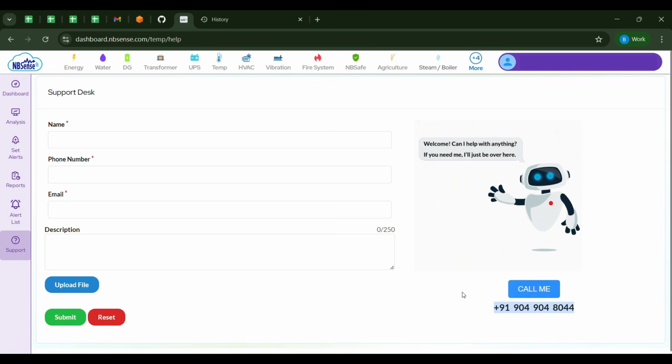I raised a ticket. Our engineer will immediately assign a support engineer who can assist you with all those issues.